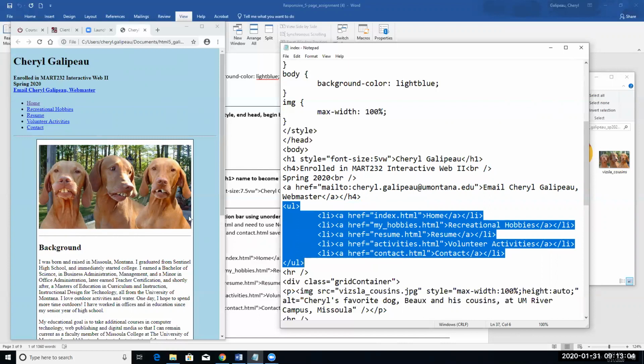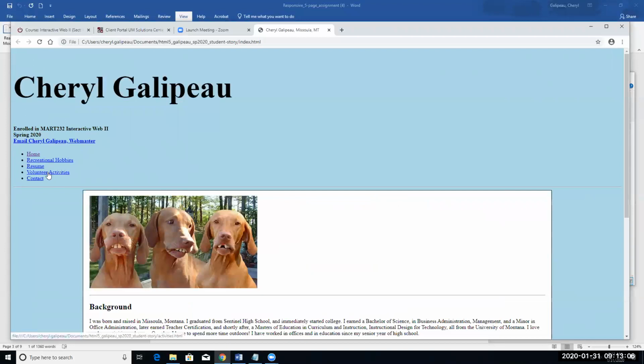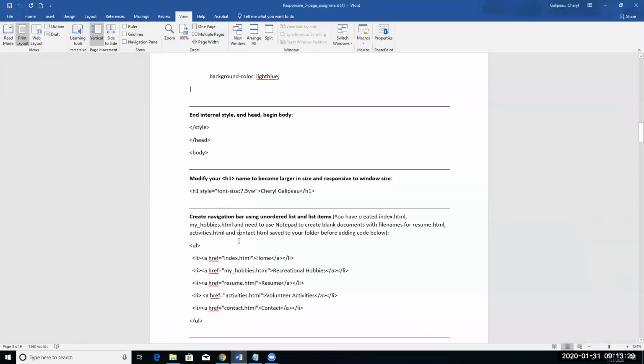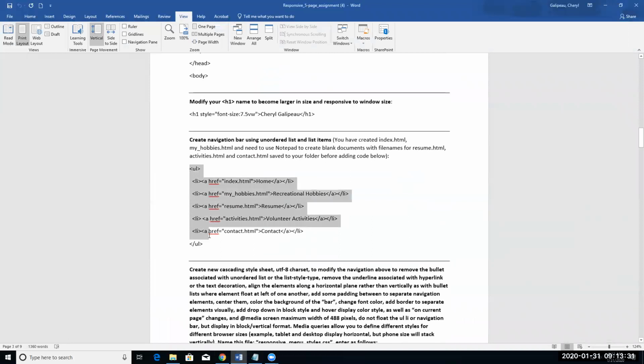And eventually, so it's far to the left, it's bulleted, it's underscored, it's not at all what we want it to look like. But through cascading style sheets in the external file, we're going to format it so that it blocks to the right-hand side, it's horizontal, we remove the bullets, remove the underscores, and all that good stuff. So that is what we'll do today. So the code for adding the unordered list is here.